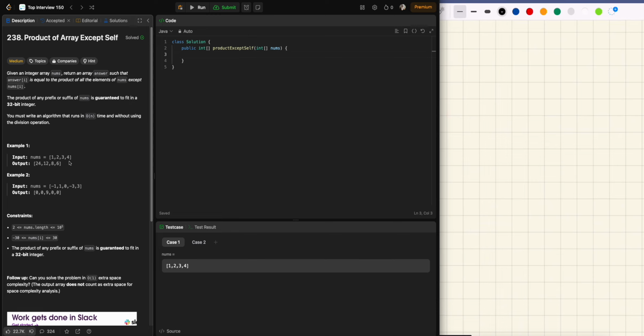The easiest way to do it is multiply all the numbers in one loop, and in the other loop we just divide the product by the current element to get the following outputs. But since they told us not to use division operation, we have to come up with another method.